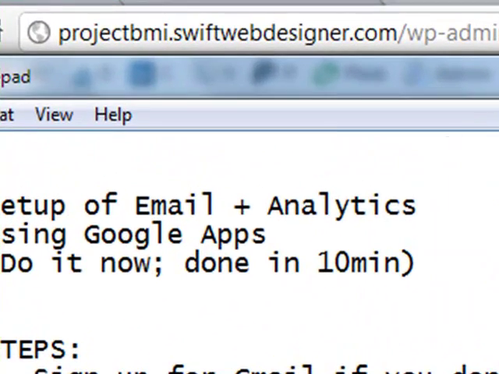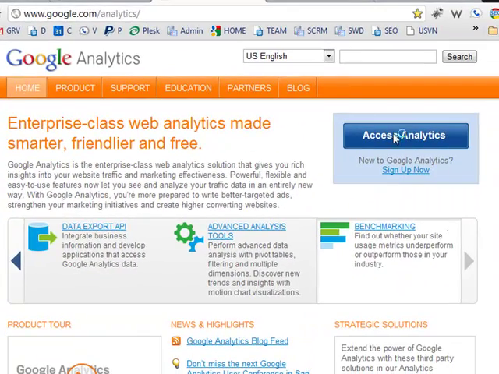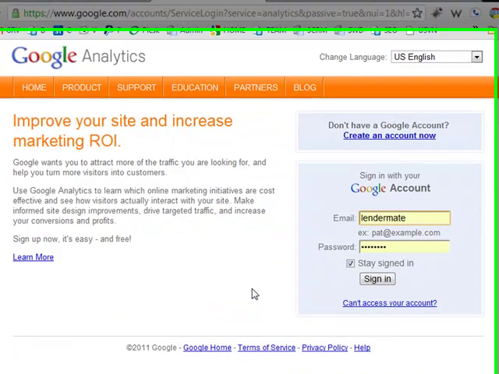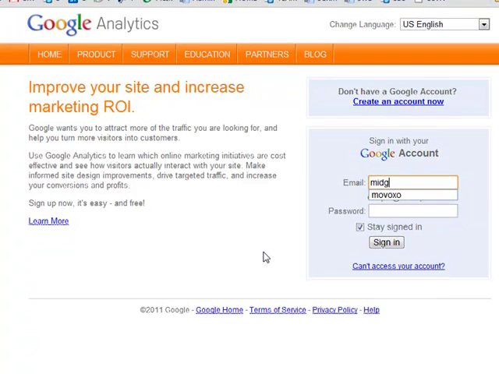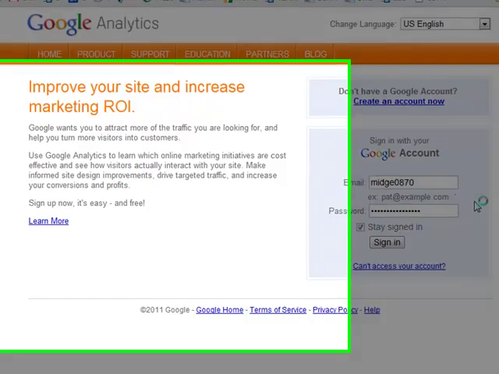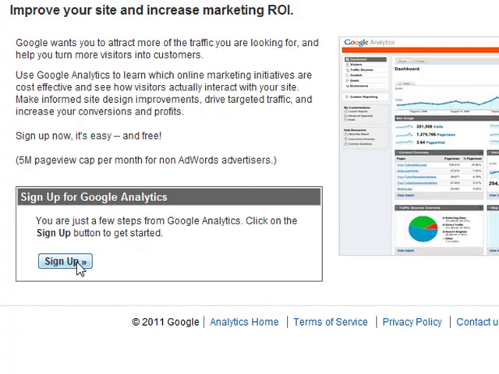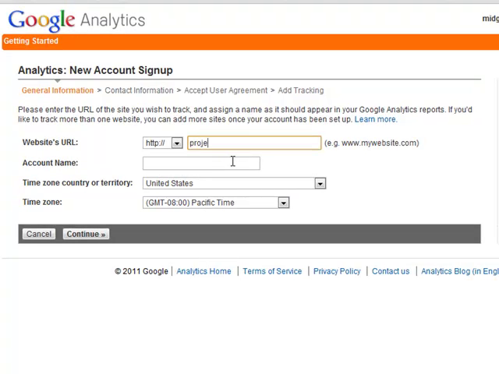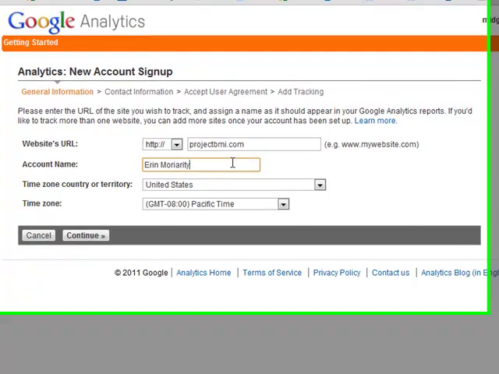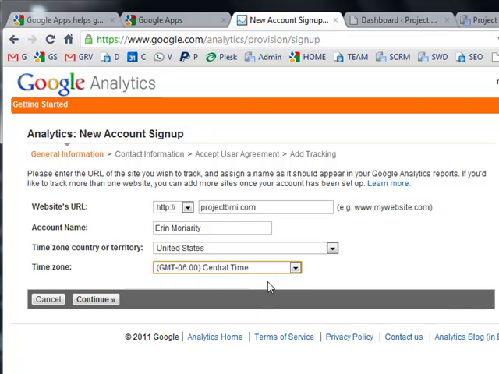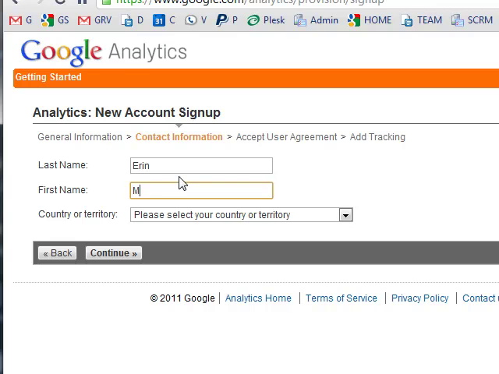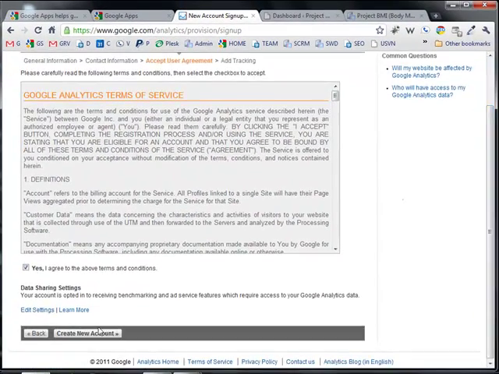Go to google.com/analytics, just like this, and click on Access Analytics. It's going to ask me to sign in. I'm doing this on a client's behalf. It's going to tell me I don't have it. Great. So I'm going to sign up. Put in your domain. I always put in the client's name here, and the reason for that is you can have multiple website URLs tied to a specific account name. You might have different projects. You can call it whatever you want. Okay, we're going to create a new account.